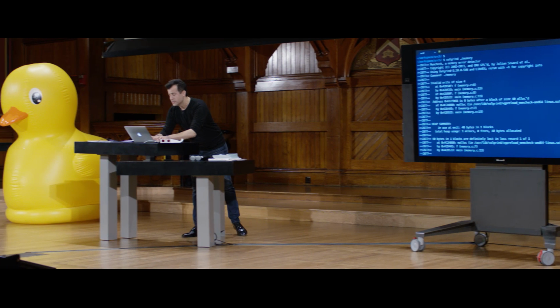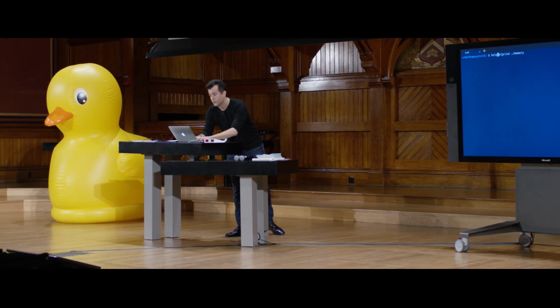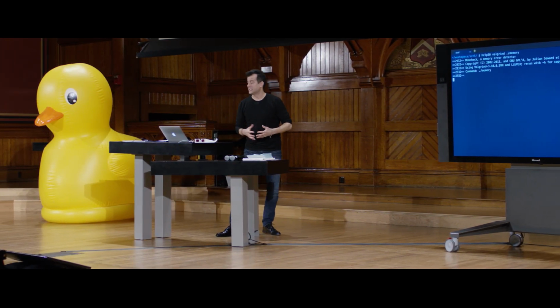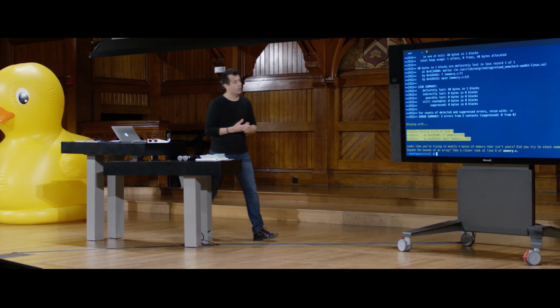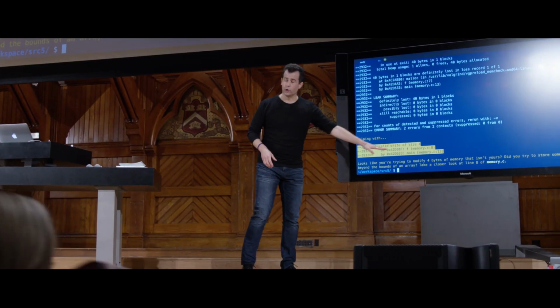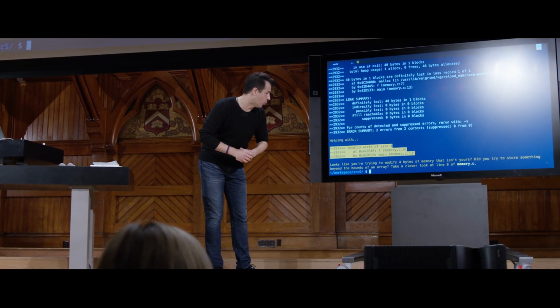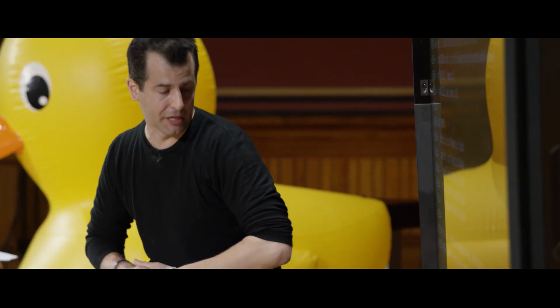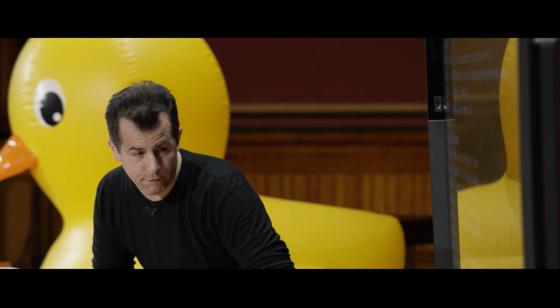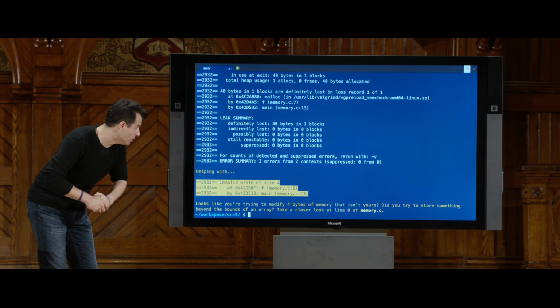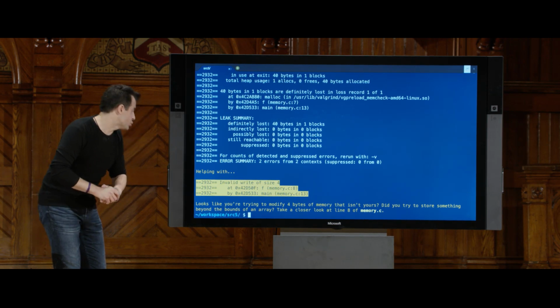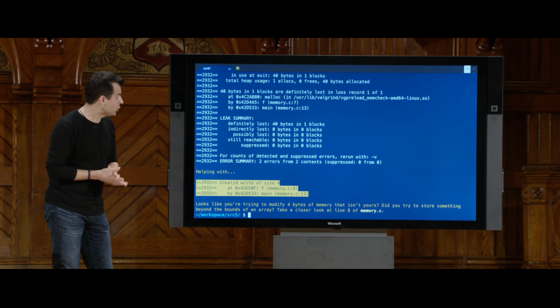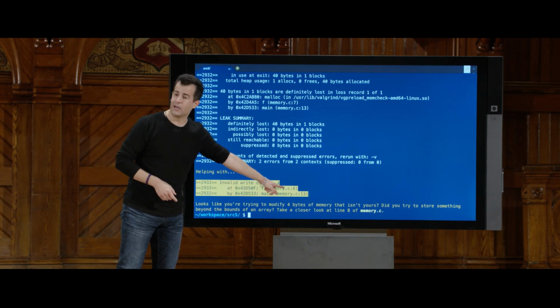So as always, let's at least initially just run this through help50 and see if it can help tease this apart. So we see the same output. It recognizes something familiar in yellow here, invalid write of size 4, and it highlights the lines. And our TF-like feedback is, looks like you're trying to modify 4 bytes of memory that isn't yours, question mark. Did you try to store something beyond the bounds of an array? Take a closer look at line 8 of memory.c.